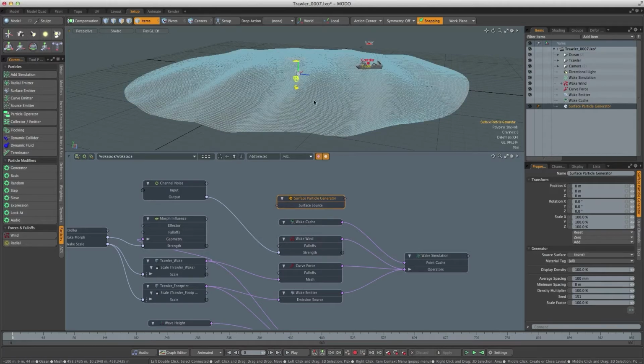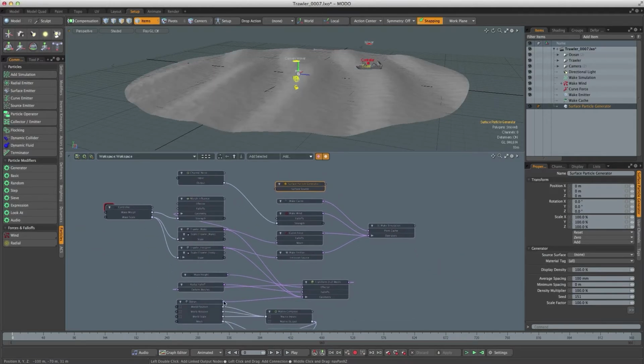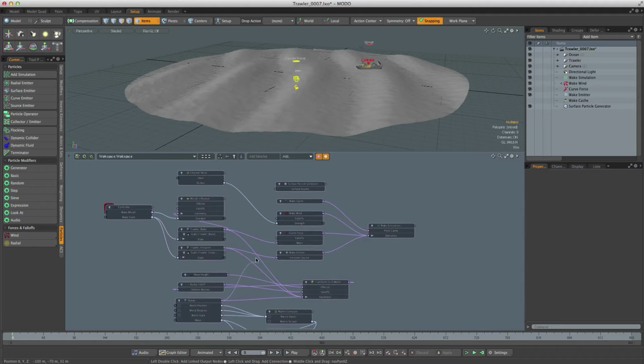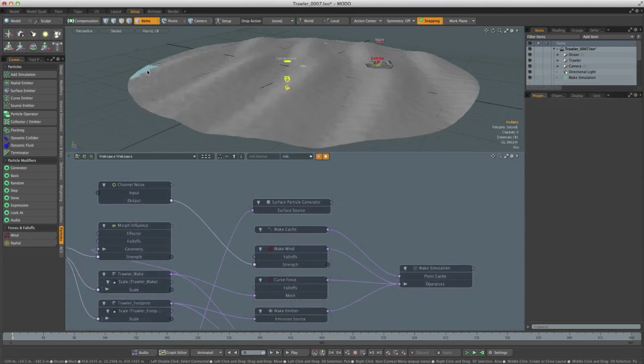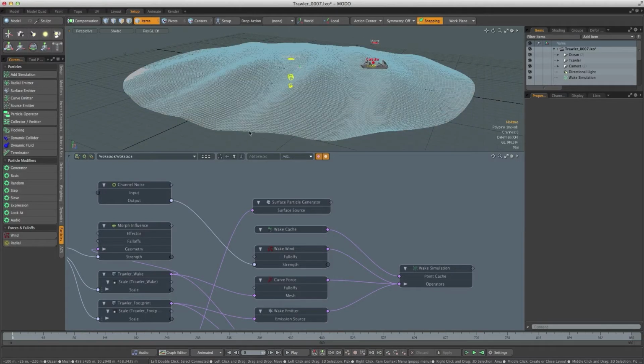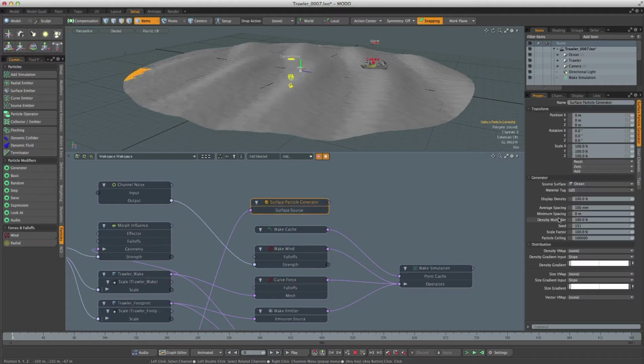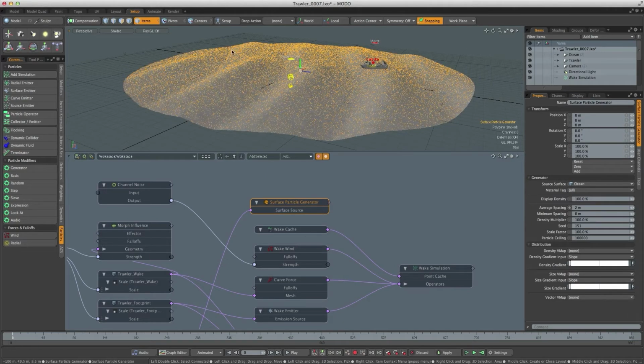And we want the ocean to be the source of the particles. So I'm just going to link the ocean to the surface particle generator. Now you can see all the particles clustered together in the corner of the ocean there. And the reason for that is the average spacing is too small. So if we select the surface particle generator and up the average spacing to say 2 meters, we've now got particles all over the ocean.